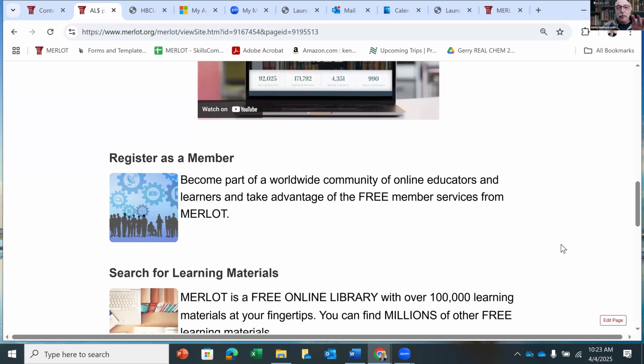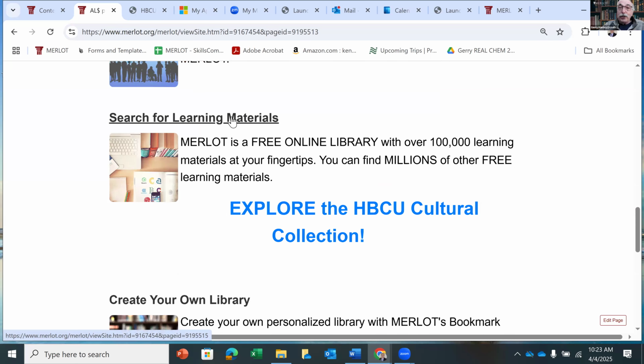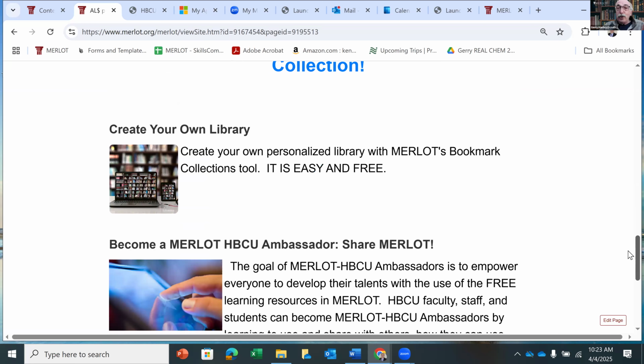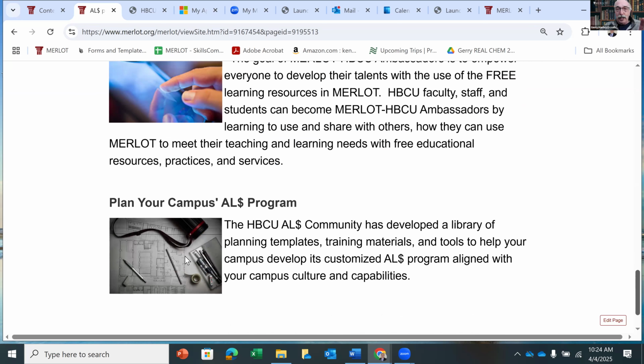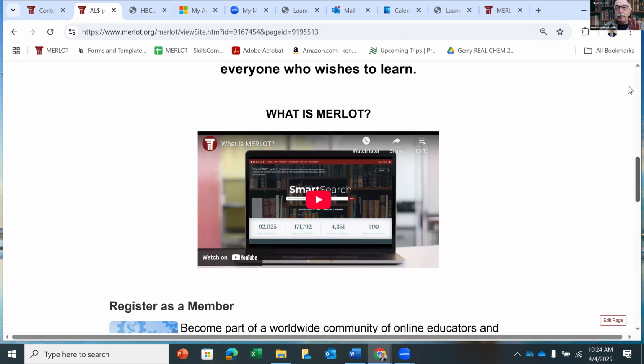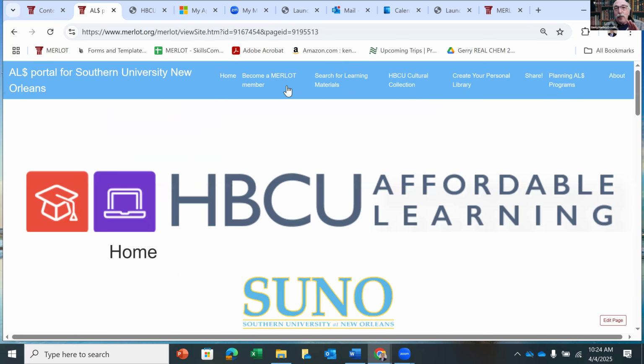Then we have something else about how to search for materials, how you can create your own library, how to become an HBCU ambassador, sharing your expertise. And then we have a whole section about planning. Okay. So what's on the home page, these topic areas, are also right along the top on the navigation bar.